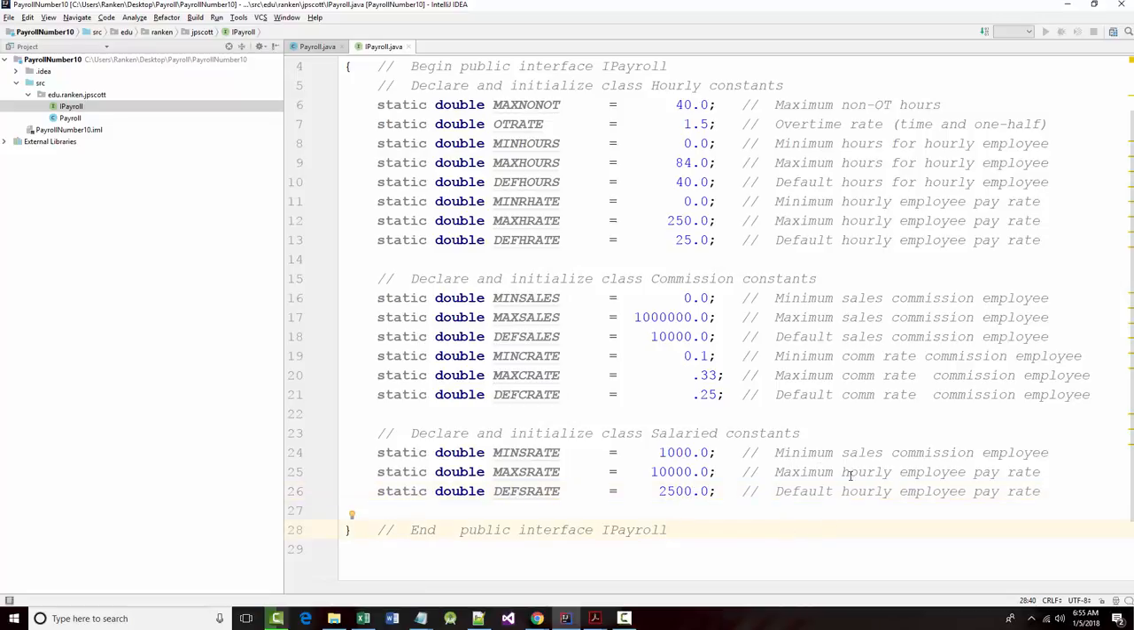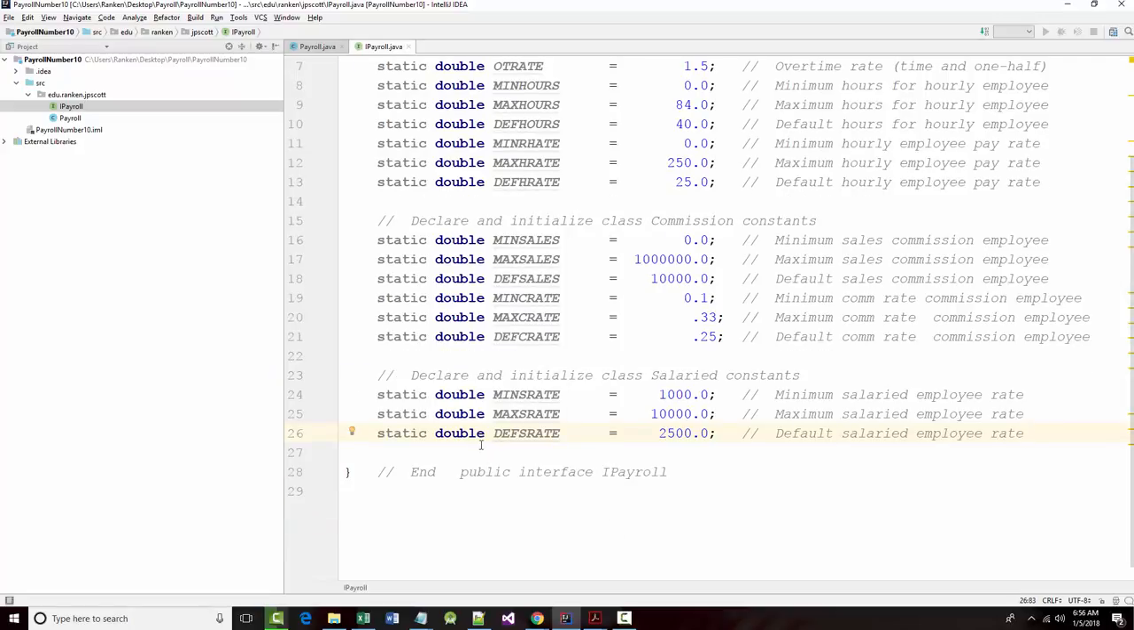All right, so that's the minimum salaried employee rate. That's the maximum salaried employee rate, and that's the default salaried employee rate. Okay? Now, part of my problem here is I'm grabbing from two different programs that I did, and I'm going to have to dig through these in just a bit, but I want to add one more class.